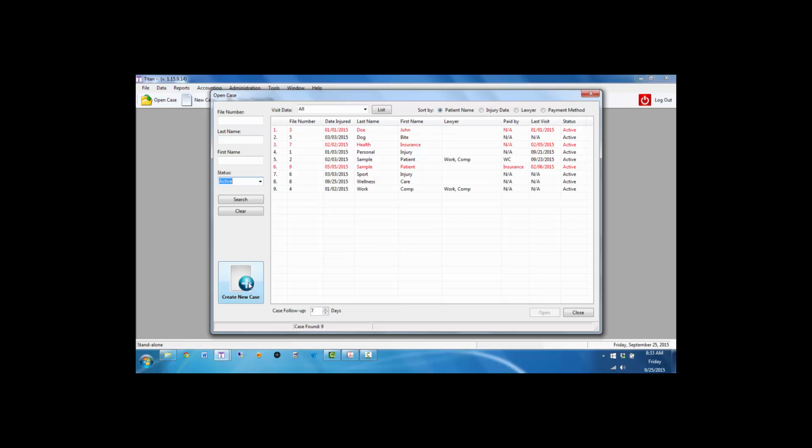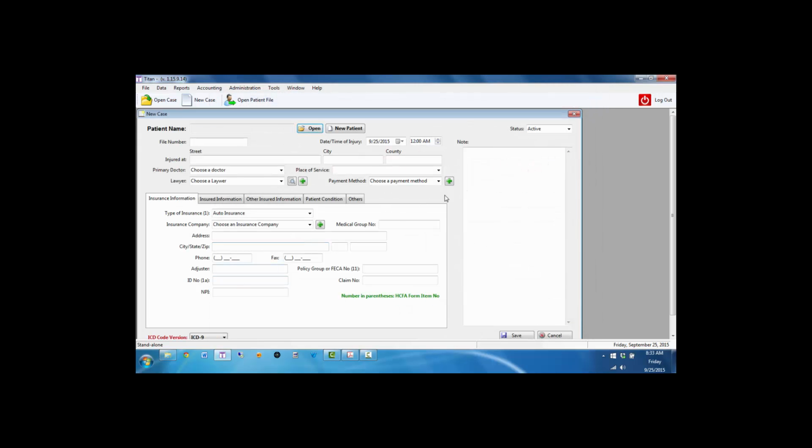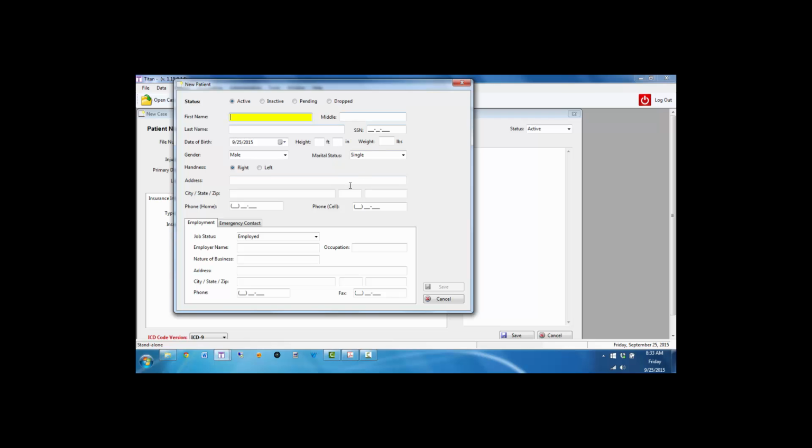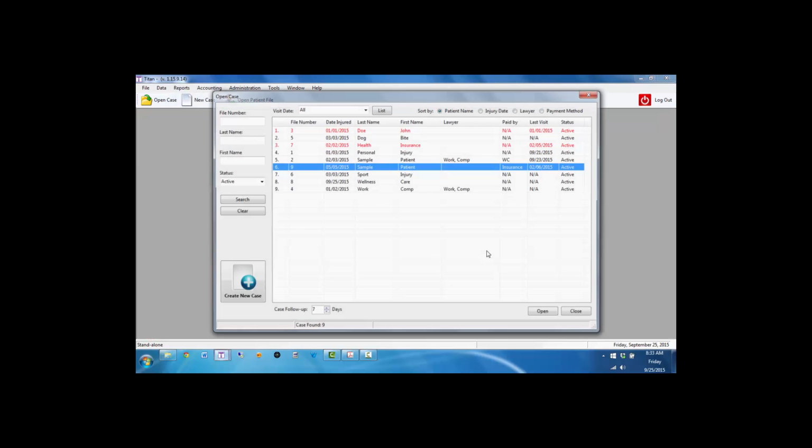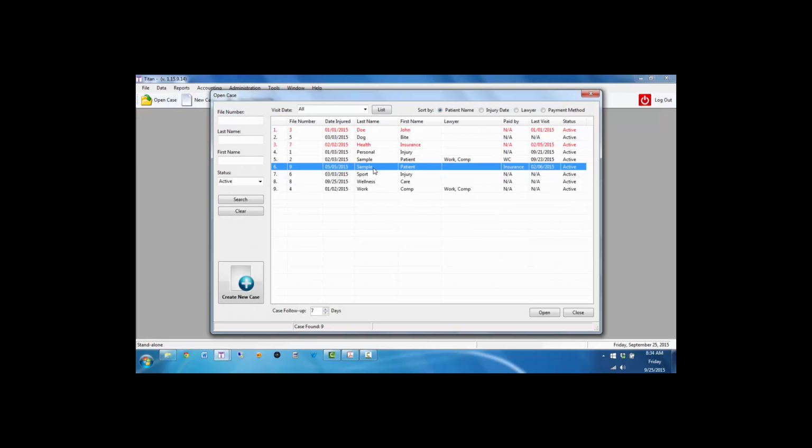When we first start, you click the create new case button, and it's going to ask you to either open a patient or create a new patient file. So it's just the basic information here that you fill out. Once you do that, you get one of these patients created.